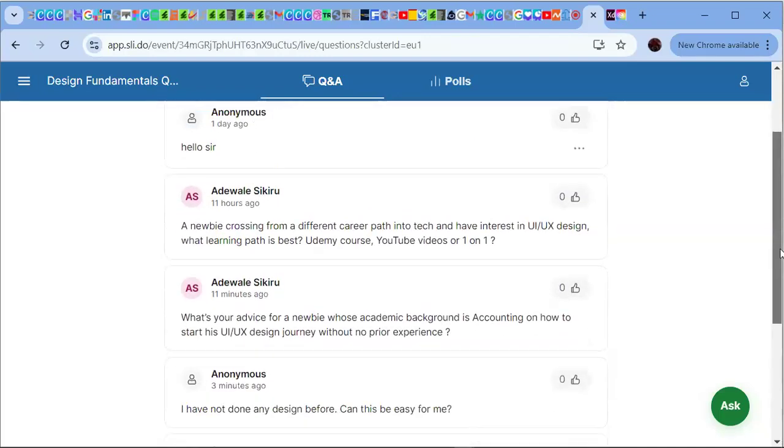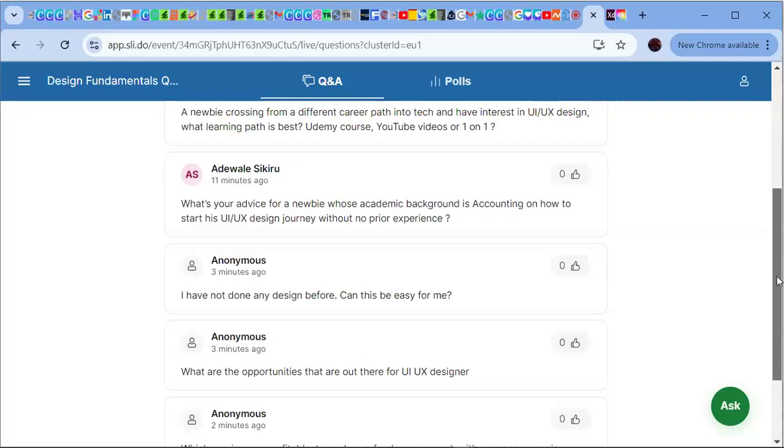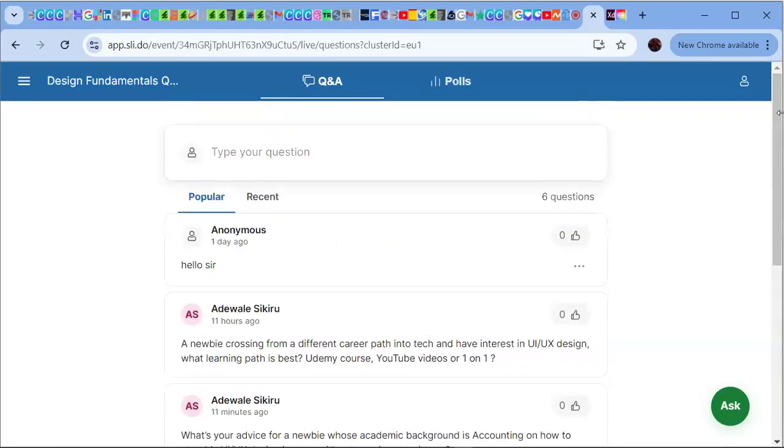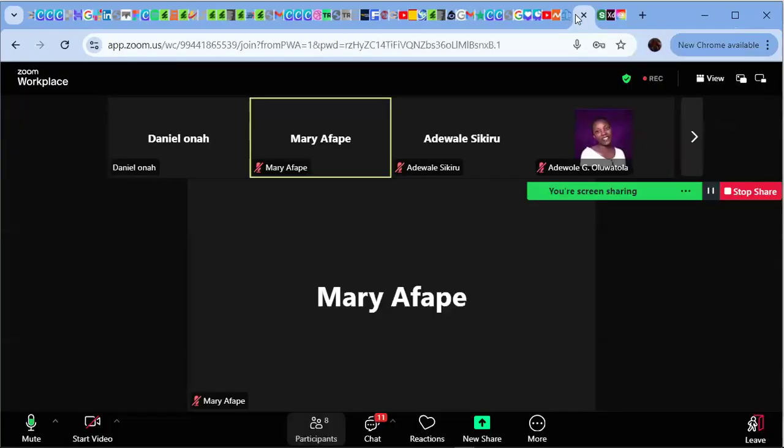One more question. Okay, what are the opportunities that are out there for a UI UX designer? There are a lot of opportunities out there for a UI UX designer. There are a lot of products coming out. The internet is still evolving. A lot of things that can be done with mobile phones are still coming. You understand? So there are a lot of things that we can benefit as UI UX designers. A lot. It is endless.